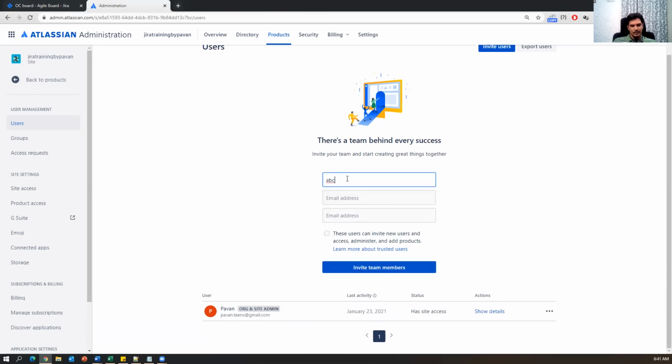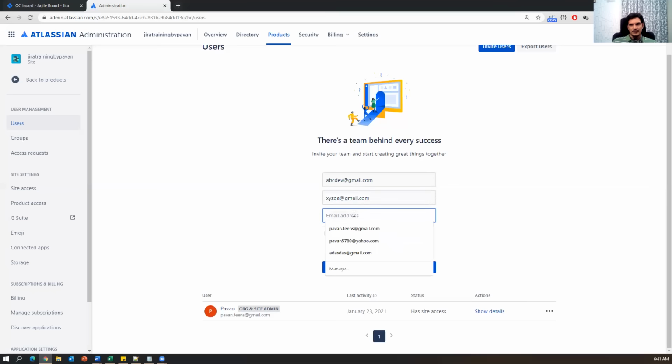I'll say ABC. Okay. He's a developer. I'll say dev ABC developer. I say prefix dev, and I say some gmail.com. And similarly, I say some XYZ, and he's a QA. I'll say QA at gmail.com. And similarly, I say MNO. So he's a product owner. I'll say PO at the rate gmail.com. So like this, you can create multiple users to this project.